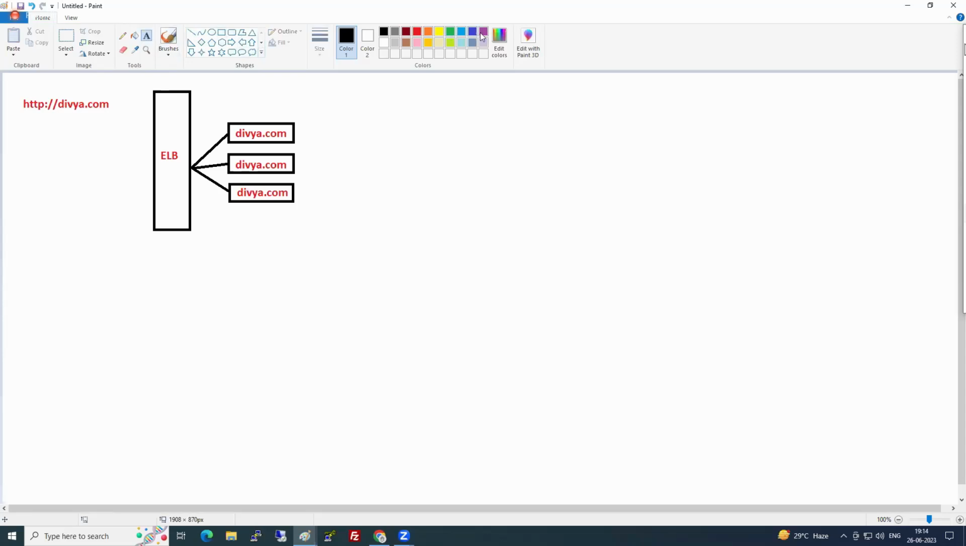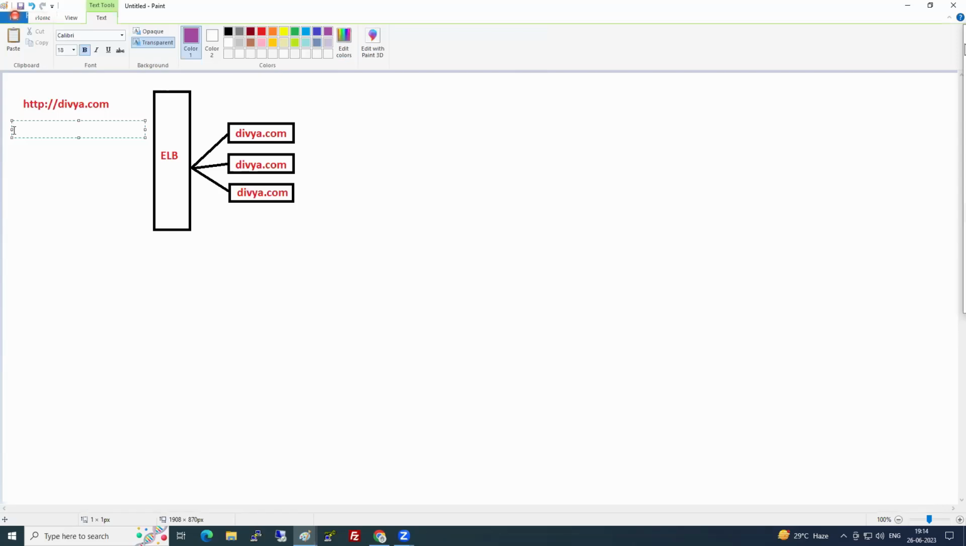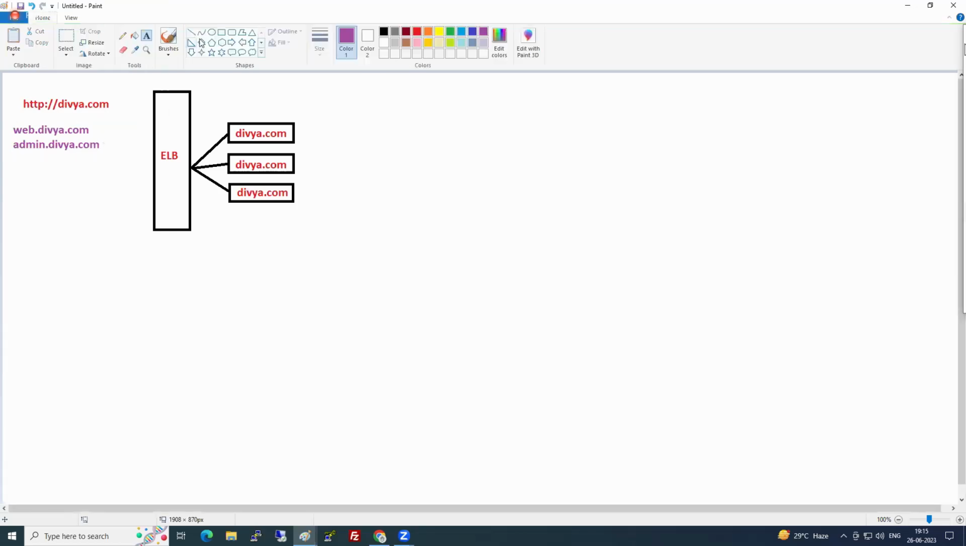Is it only divya.com? Can we also have something like web.divya.com? Can we have admin.divya.com? What are these called? These are called subdomains, correct? The main domain is divya.com. Can we have subdomains also? Yes, like how we have google.com, similarly images.google.com, photos.google.com, maps.google.com. Now, in order to have web.divya.com, can I use the same load balancer?